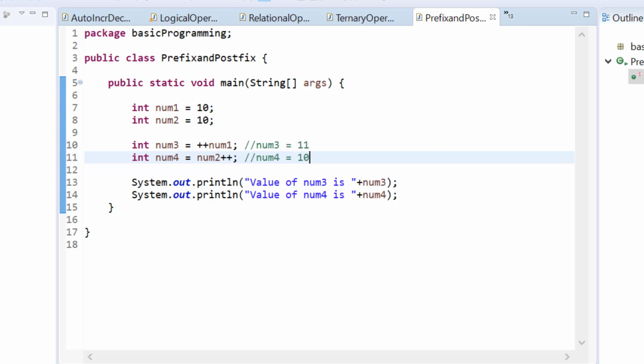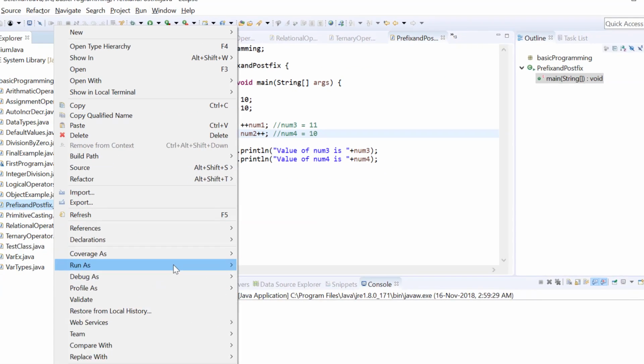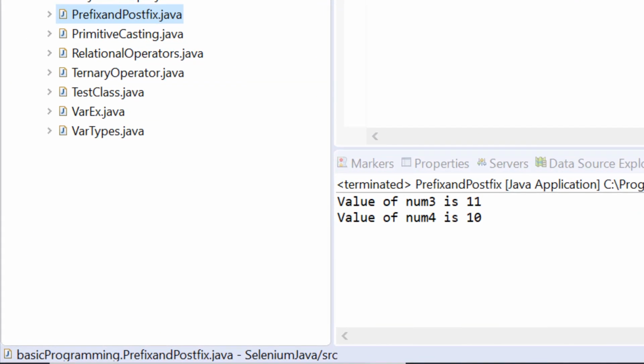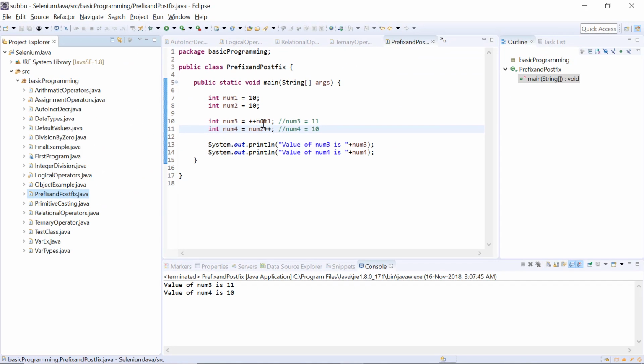So let's run this Java application and see. The first value num3 is 11 and num4 is 10. So that is the difference between prefix and postfix.